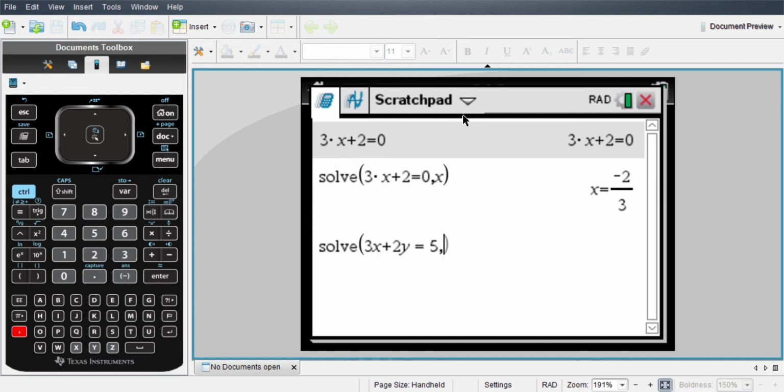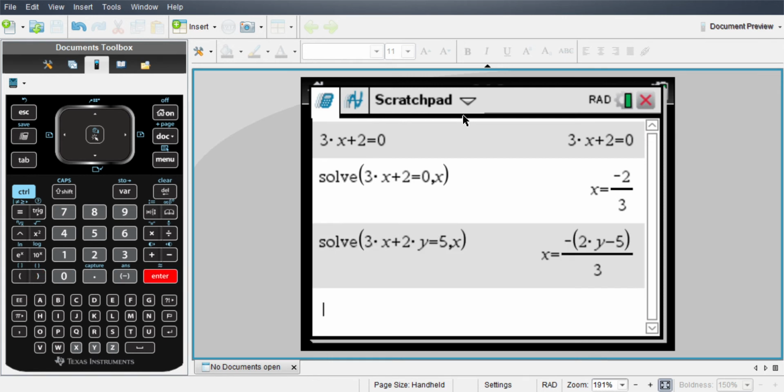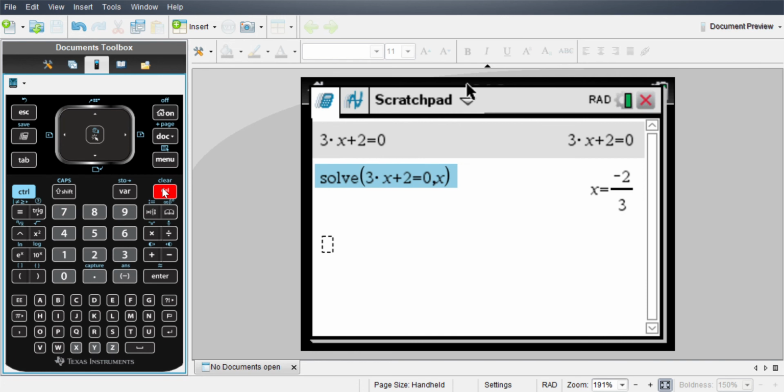So in this case, if I specify x, I can get x is a whole thing of y. That's what the solve function can also do. Okay, so that's basically how to use it.